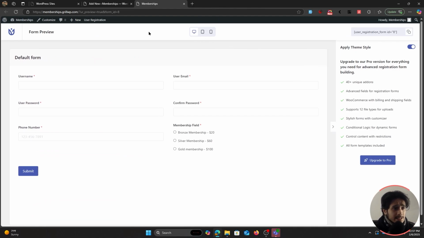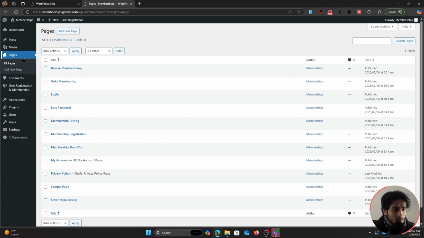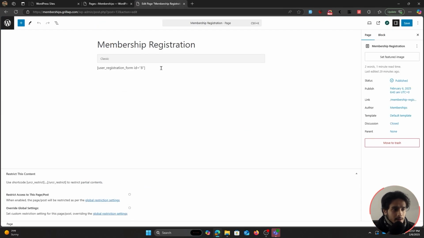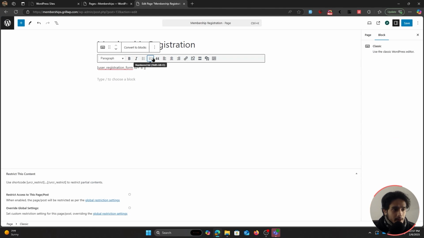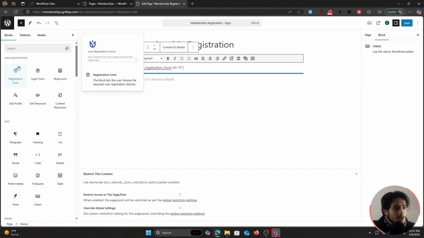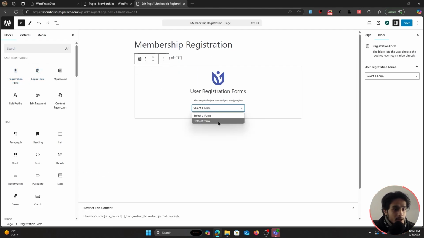Now let's go ahead, let's see this form in action within one of our pages. So as I said before, this plugin has already installed a few different pages within your WordPress site, and this membership registration page right here is the page that currently houses our registration form. So if I click on edit page, then here you can see our form is currently being rendered by this shortcode right here. But if you don't want to use shortcode, there's also Gutenberg blocks. You can use the registration form Gutenberg block to render this form wherever you want to, or other forms for that matter. You can simply drag and drop it and you can select whichever form you want to show.